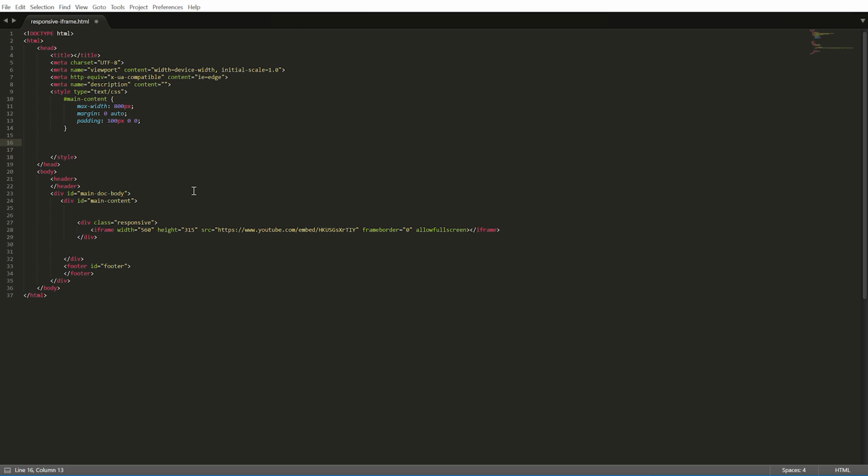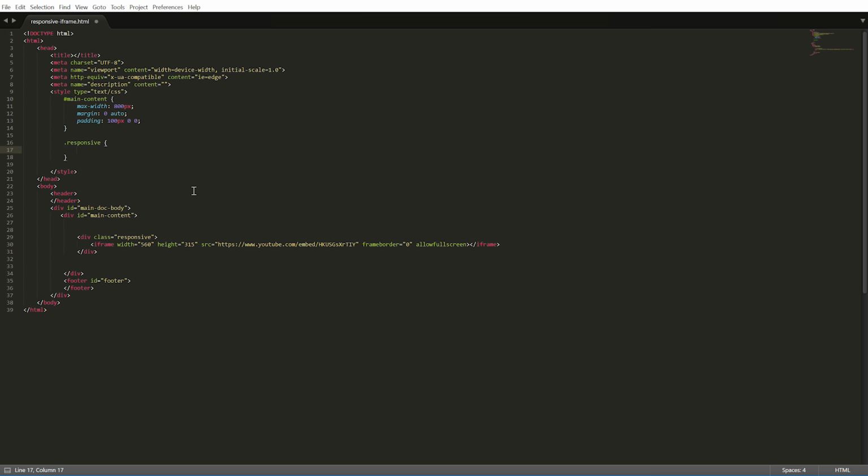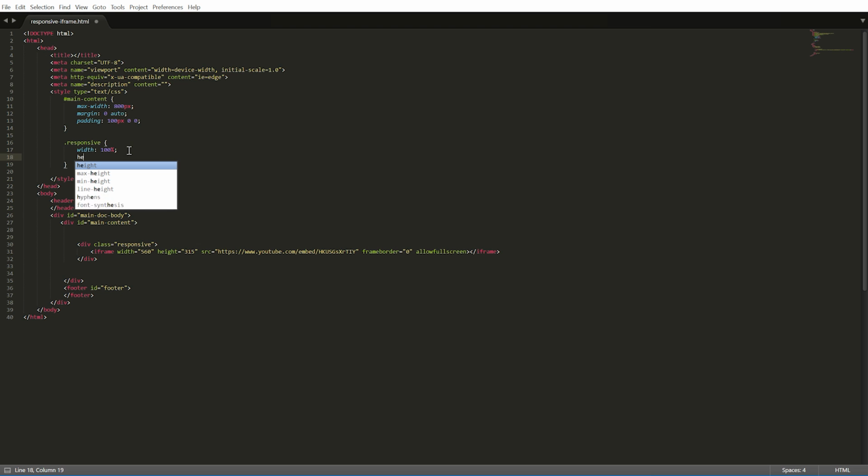So let's target our class of responsive, and to target a class in CSS, you use a period and then we'll just type the class name. And we'll open and close curly brackets, and then inside we'll start adding some rules. Now with this responsive video, we need to give it a width of 100%. We want our div to fill up 100% of the main contents container width-wise, and then we're going to give it a height of 0.